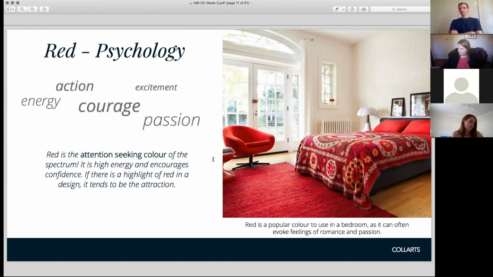So, again, it also evokes feelings of romance and passion. And for instance, you will see a lot of, in Spanish culture, red is a very powerful color used for bullfighting, for instance, the flag used in the corrida. So you see there is a dual connotation of the red.